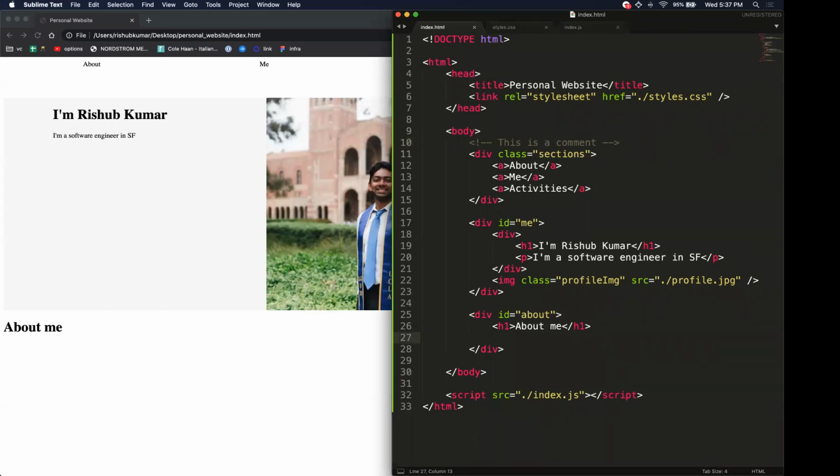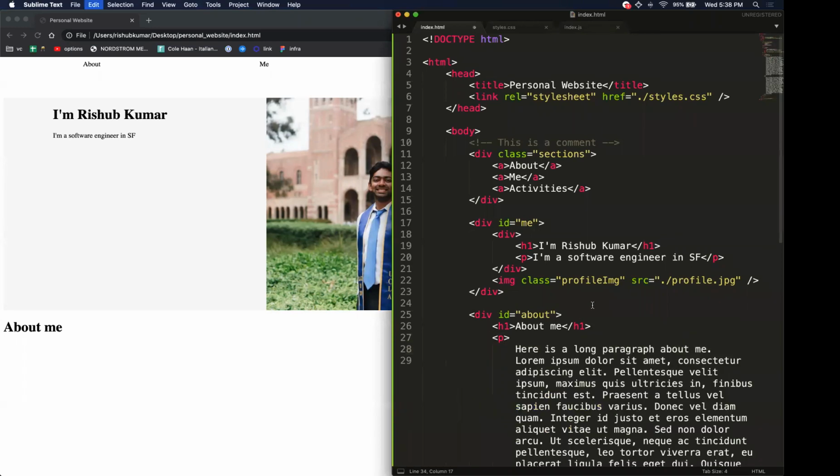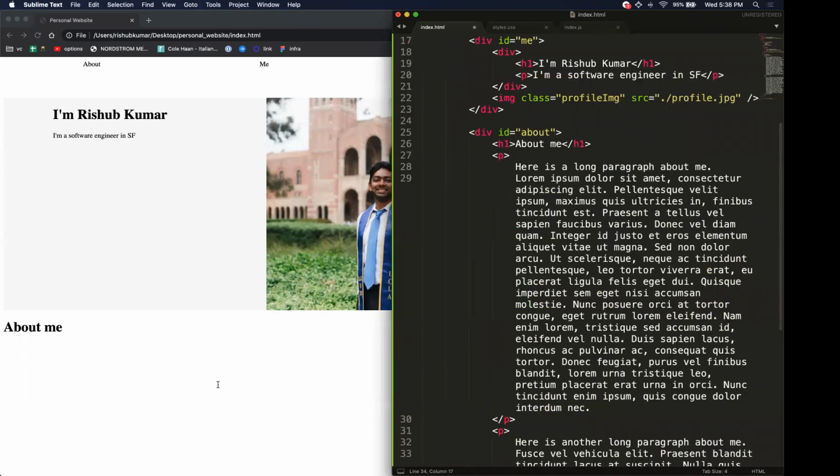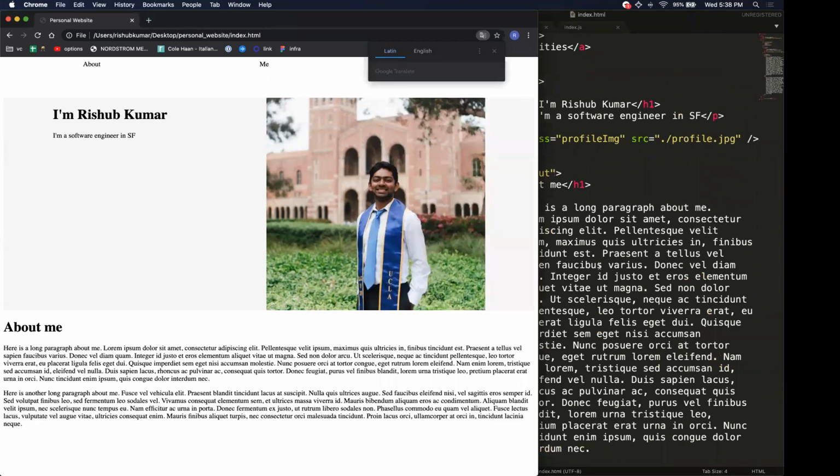Okay, so now I'm going to add a few paragraphs about me. Here's a paragraph about me. Here is another paragraph about me. I'll put some content in here just to fill up the space. But when you guys are actually creating your website, you'll want to write actual content about yourself. So now you can see we have a lot of random words. So ideally this is at least centered.